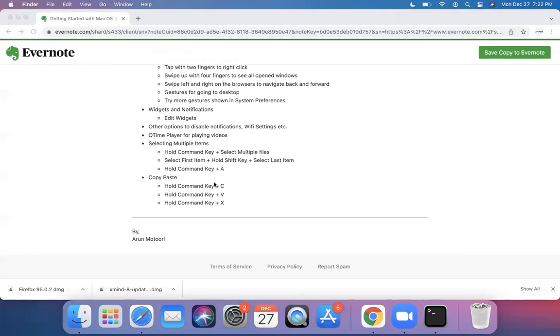So last few things are left, guys. We are almost at the end of the session. Okay, so few important things only. These are also important, very useful also. So sometimes you have to select multiple items, multiple files.